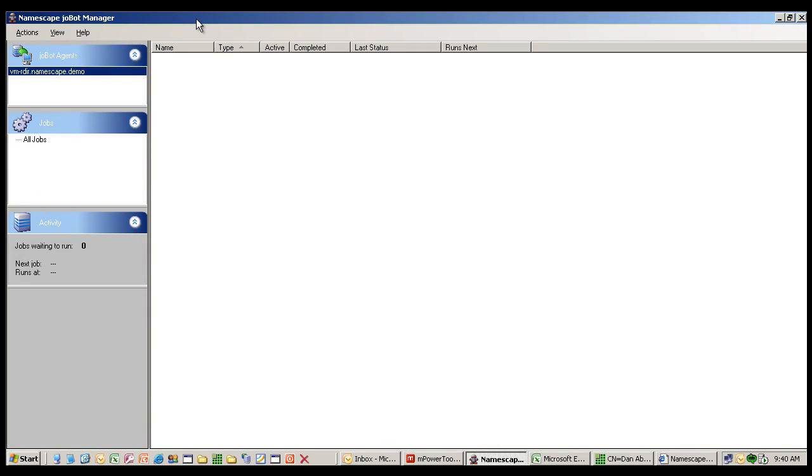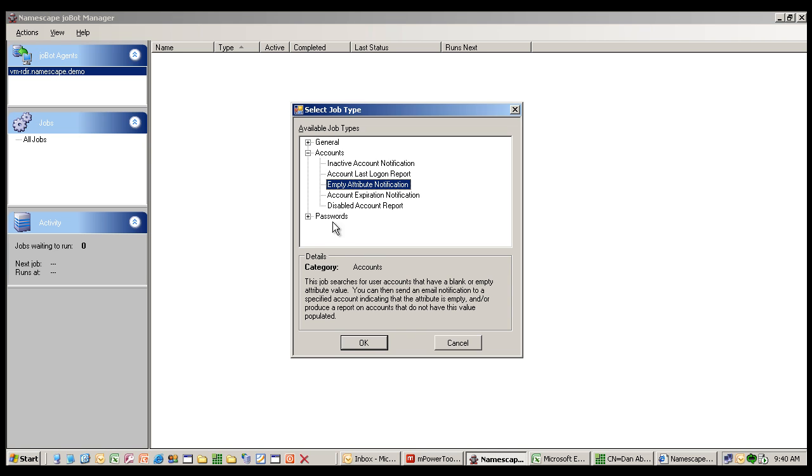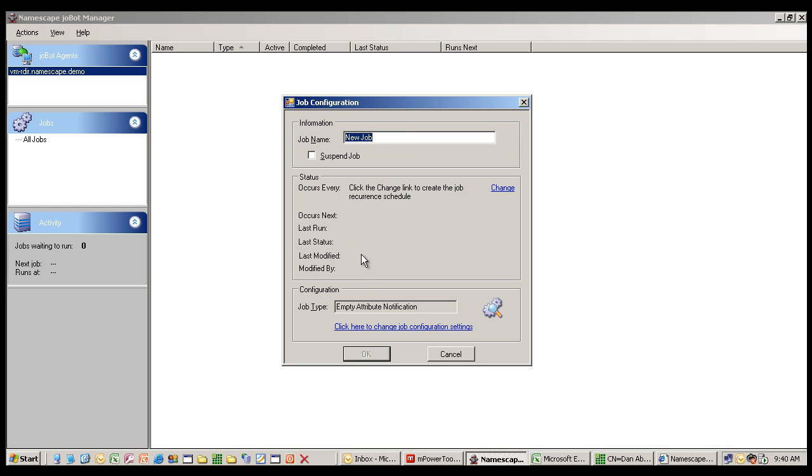So this is JoBot, and JoBot's a nice tool that can be set to run in the background while you're doing your other jobs. So we're going to create a new task for JoBot to automatically check for. And we'll go to the account module, click on empty attribute notification, and we're going to have it set up to look for attributes that have not been completed by users or other departments. So I'm going to call this empty attribute.